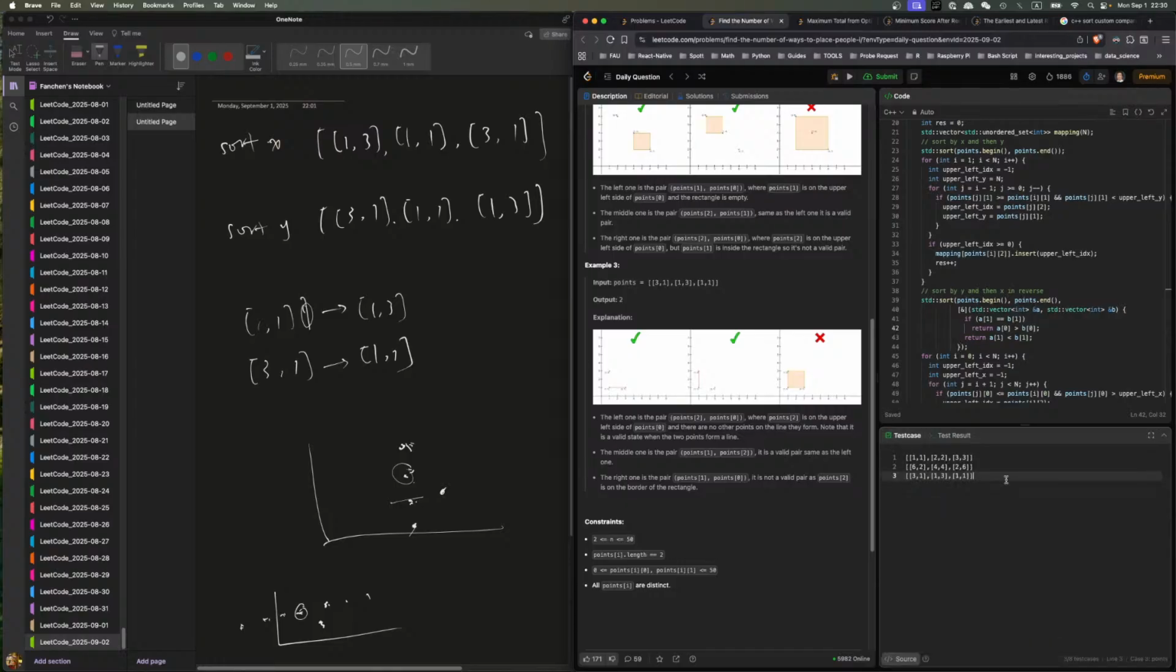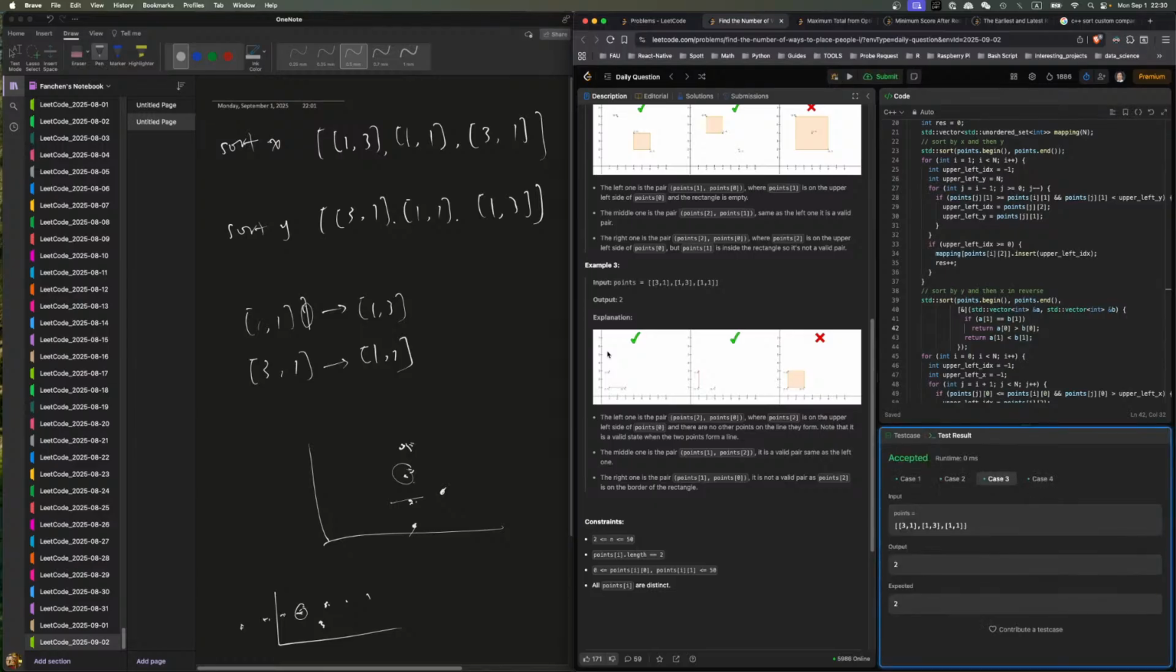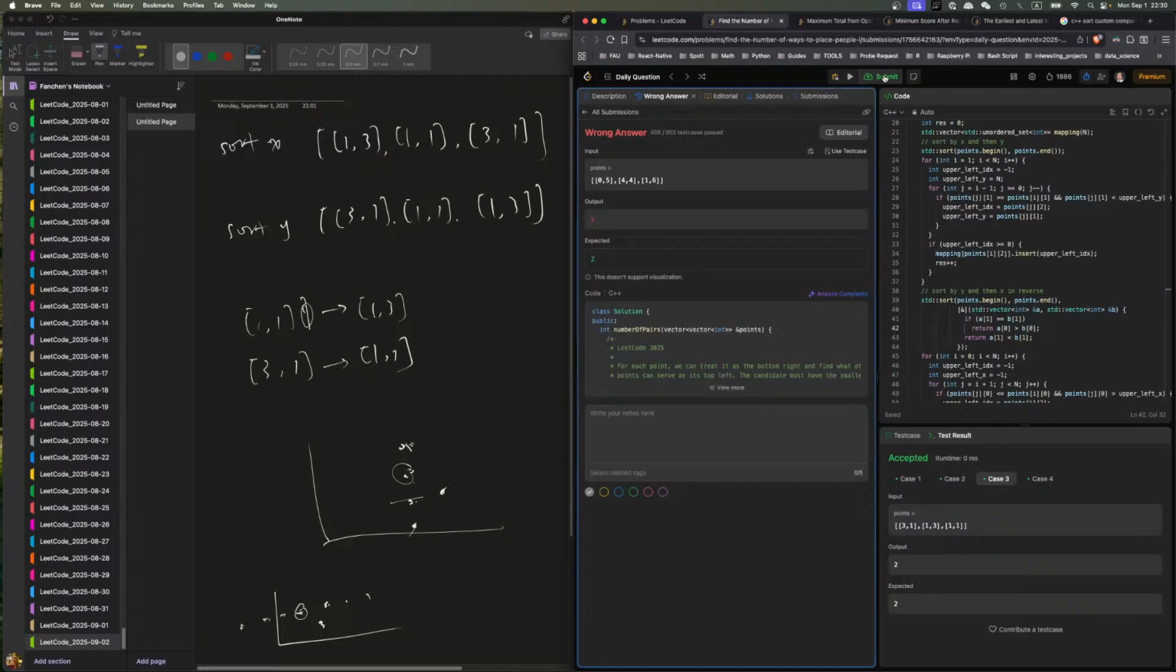Maybe we should give it a little bit of trial. So instead of 3, 1, I can have another, let's say 1, 4. We add another one here. Let's give it a shot. If it's not right, we'll debug it.